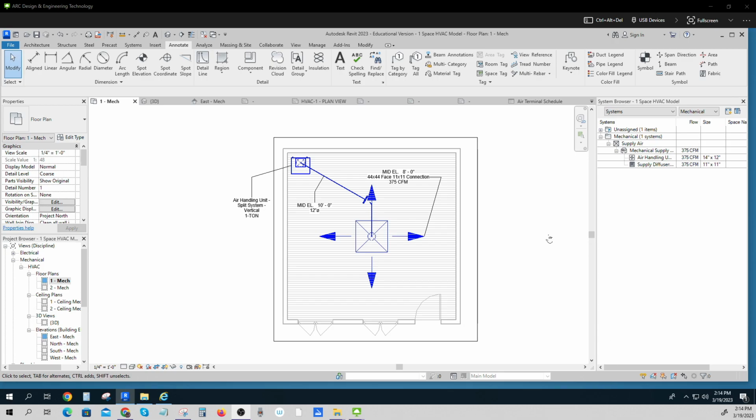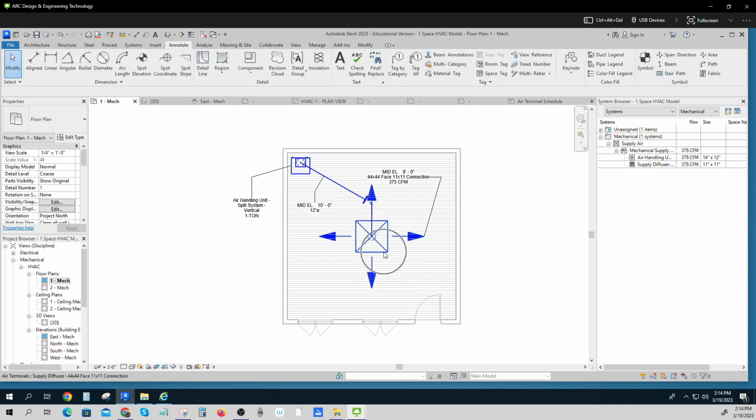Let's take a look at some of the typical components of a mechanical HVAC floor plan. Each of the items is identified with a tag. Those are found on the Annotate tab, by category. You put a tag on your air terminal, your mechanical equipment, and your duct. Often these are shown in coarse, just line drawings.